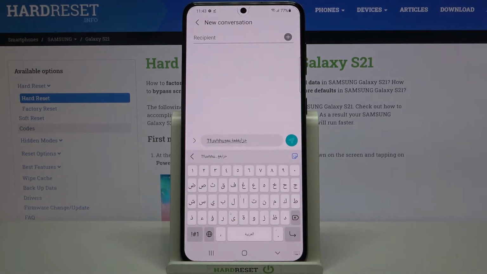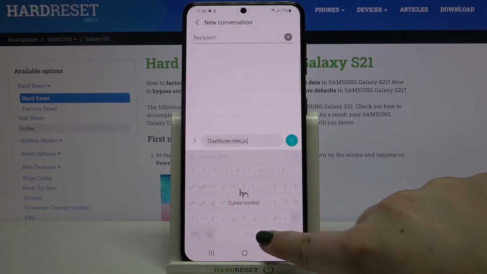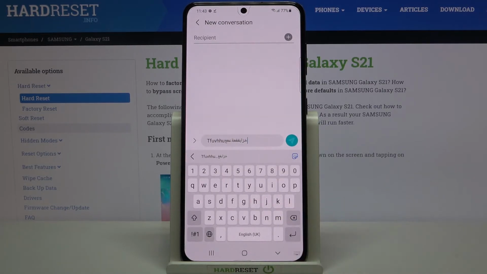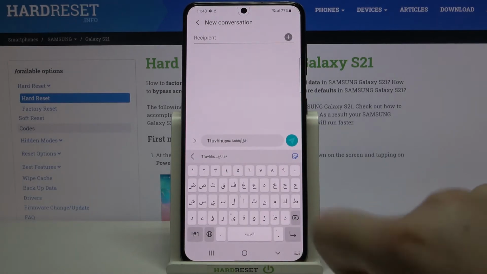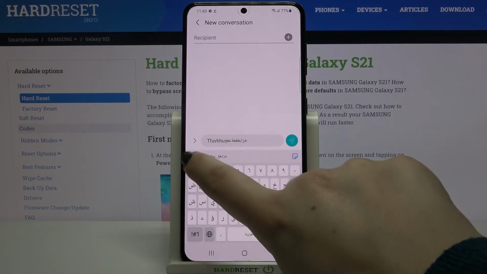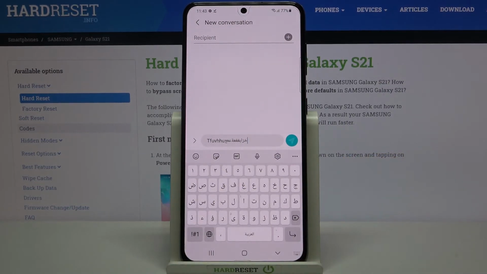I'm sure that I've set the spacebar also, so you can also change the language by tapping on the spacebar and swiping. It should work. And as you can see, I just switched to English. Let me try again. And as you can see, I can type Arabic right now. So actually, this is how to add a new language to the keyboard.